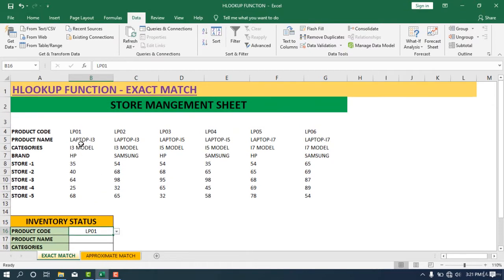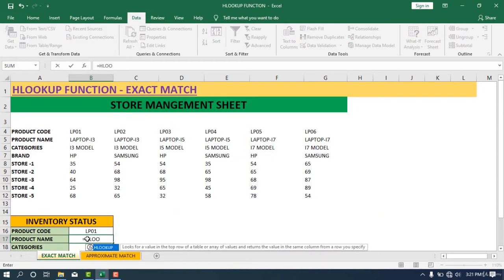So the product name I'm going to retrieve from this table to here. How can I get it? It's very simple by using the HLOOKUP function. So I'm going to put the equal sign. Then I need to call the HLOOKUP function. Start the bracket. We have to pass 4 parameters in the HLOOKUP function. The first one is the lookup value. We are going to retrieve the data based on the product code, so the lookup value is the product code. I'm going to choose comma, and for the table array, I'm going to choose the table array here.